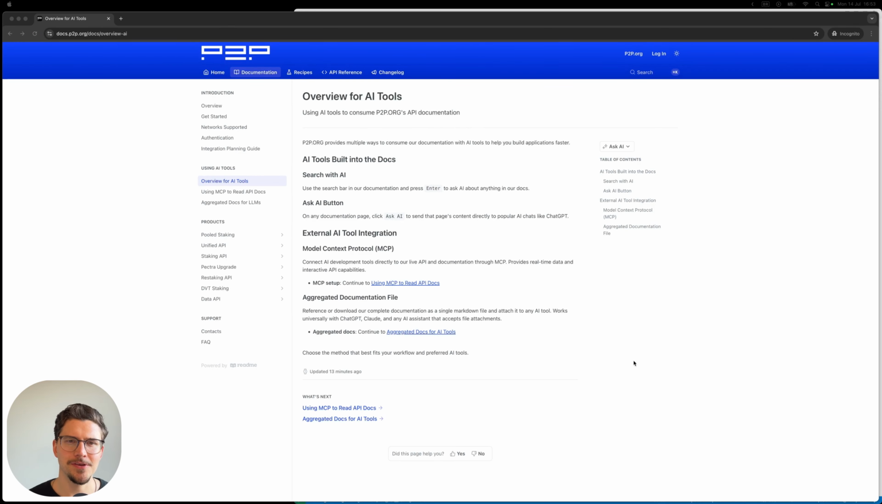There are three ways that you can use AI tools to actually read our entire API documentation. So that is super helpful and will help you for sure in your API integration and understanding the docs. So one way is using tools within the docs that you can see here. And then the other two ways are basically external AI tool integrations. So you can use, for example, MCP in your preferred AI tool like Cursor, or actually referencing an aggregated documentation file. So I'm going to quickly give an overview and show you how you can do each of those three.